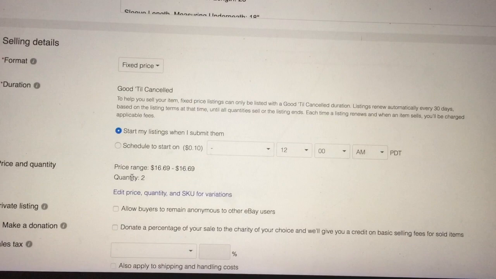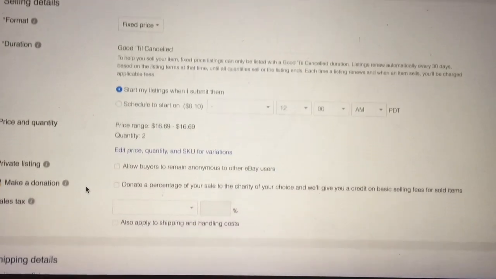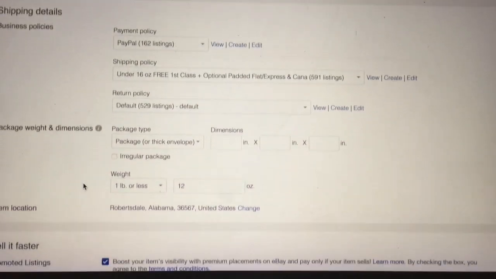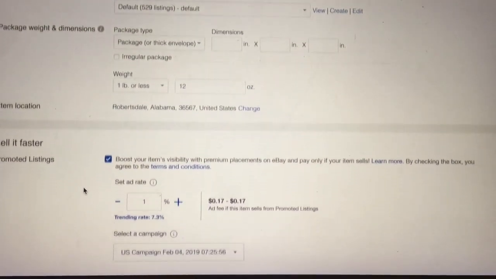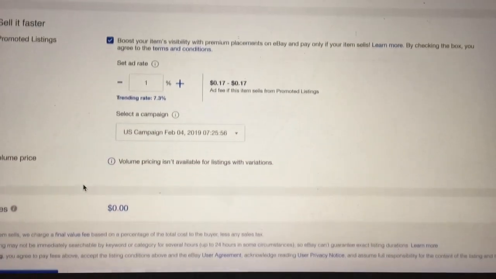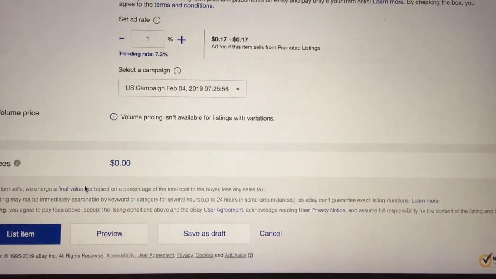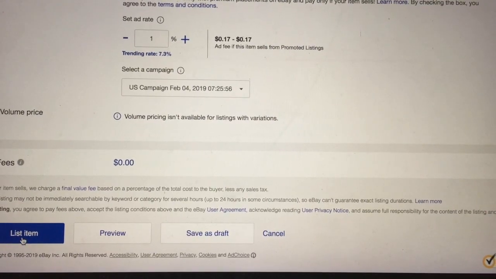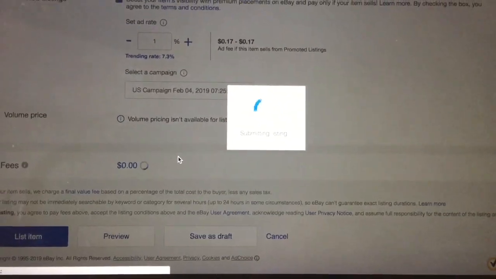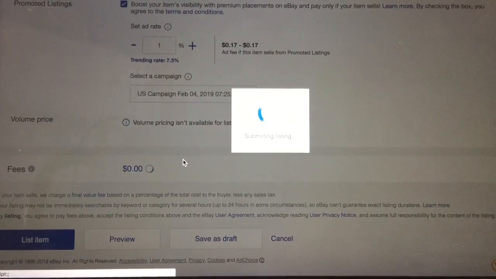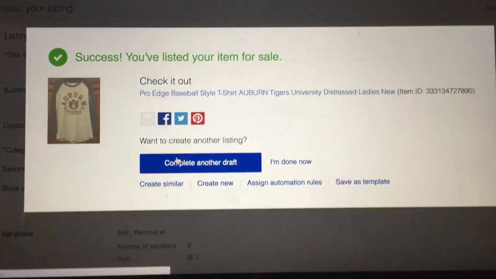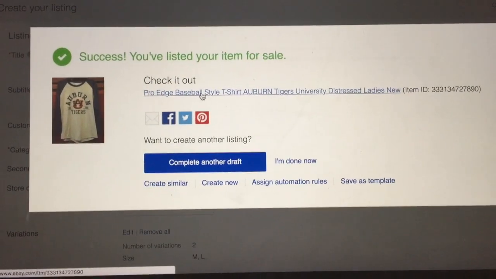My prices were pulled from the variation page. Looks like everything's in here. I have 1% as my promoted listing rate. Now I'm going to go ahead and list my item, or items in this case. Okay, so I'm done. So let me go and check it out. Let's see what it looks like.